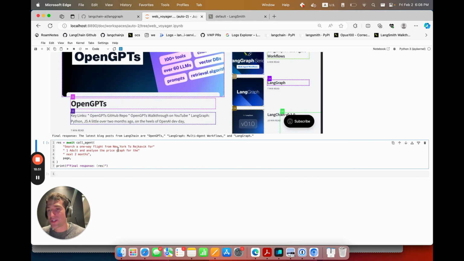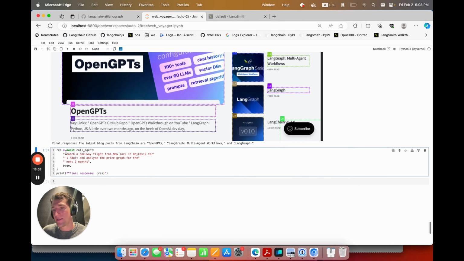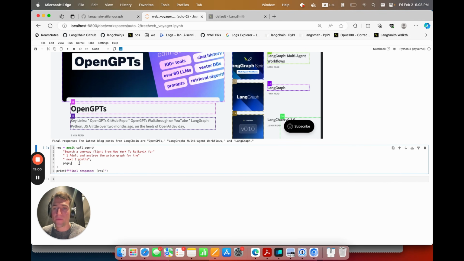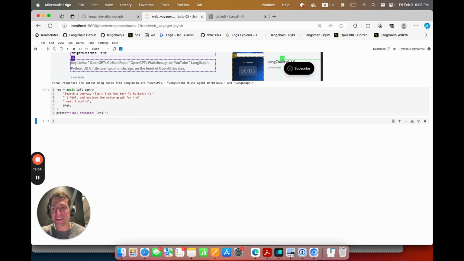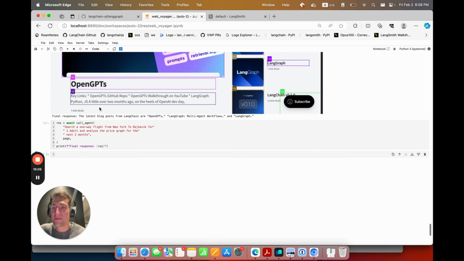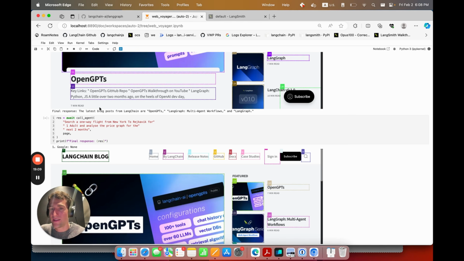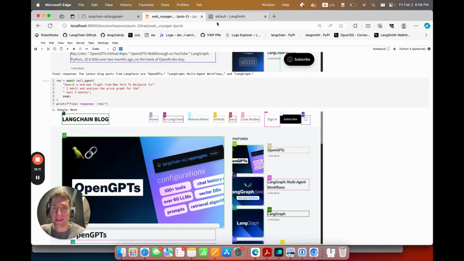Let's give it a more challenging one. Let's tell it to search a one-way flight from New York to Reykjavik for one adult and analyze the price graph for the next 2 months. So lots of steps. We implicitly, if you remember above, give it only 150 steps to complete, so we can see if it can complete on time. So it's starting from the LangChain blog, and we'll see it goes back to Google there to start out.